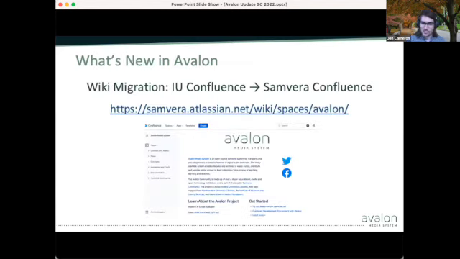Okay, so one new thing in Avalon is the wiki migration. So this had been done over the summer, but for a long time, the official Avalon documentation was in an IU Libraries hosted Confluence instance. And there were a lot of references to it. And so the big thing was basically getting a dump of that and loading it up into our Samvera Confluence so we could have our documentation here in the community. So everything is fully migrated now.